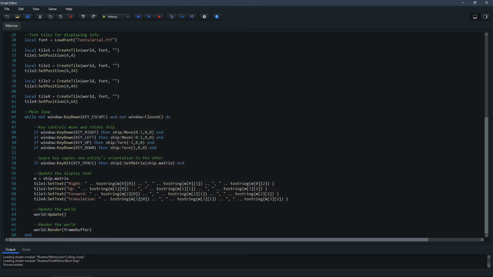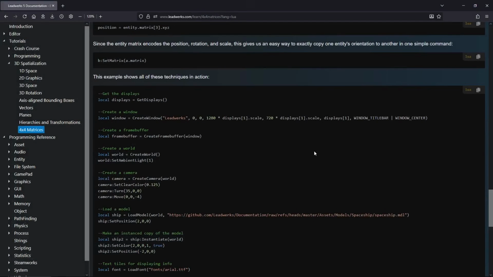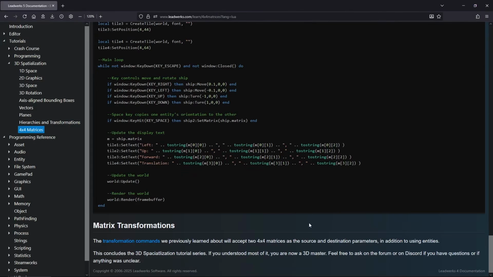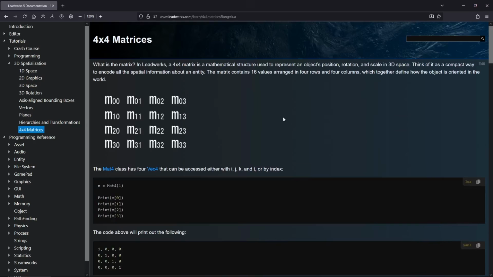So that's really all you need to know about 4x4 matrices. There's certainly a lot more to them, but that stuff probably isn't important for games. One more interesting piece of information is all the transform commands we had, like transform point, transform vector. In addition to accepting an entity for the source and the destination, they can also accept a 4x4 matrix for the source and the destination. And in fact, that's how the engine handles it internally. So that's what the matrix is. And now you're ready to use them if you choose to.